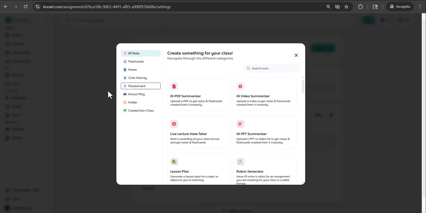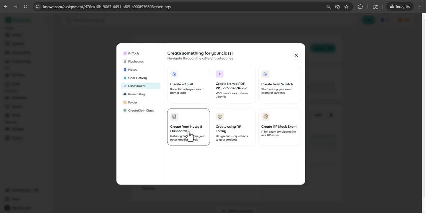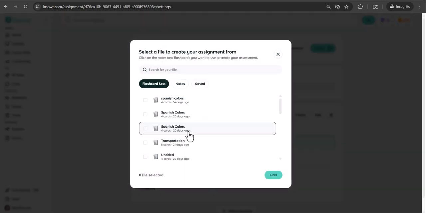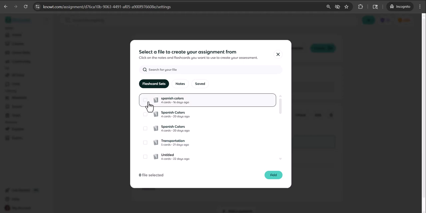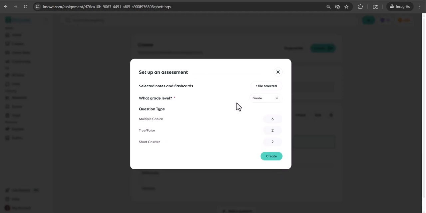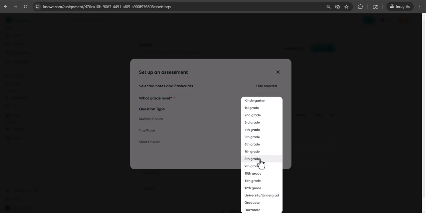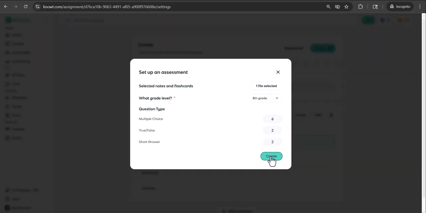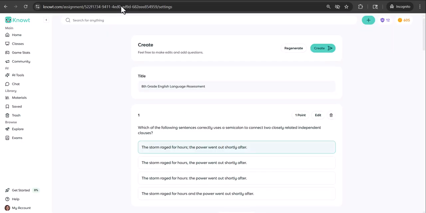Another way to create an assessment is from a set of notes or flashcards, and that will allow you to choose from something that you already have in your class materials. And you can click add, and you'll have the same option. You can select the grade level and choose the types of questions and click create. As with the other methods of assessment generation, you can go through and make any edits as needed and click the create button when you're pleased with the output.